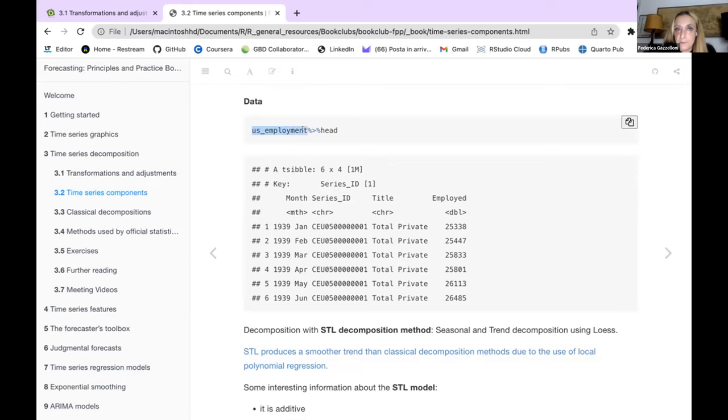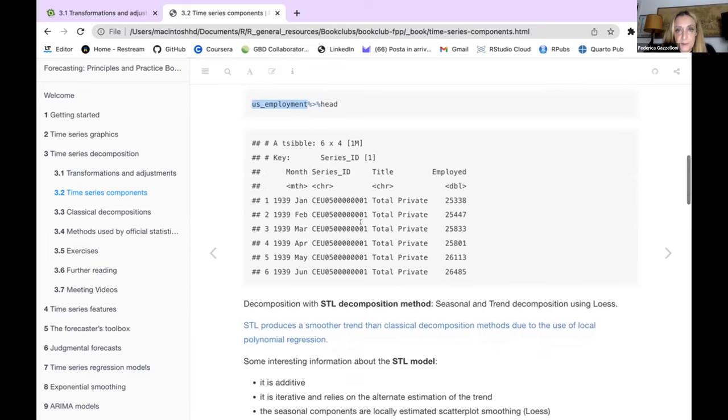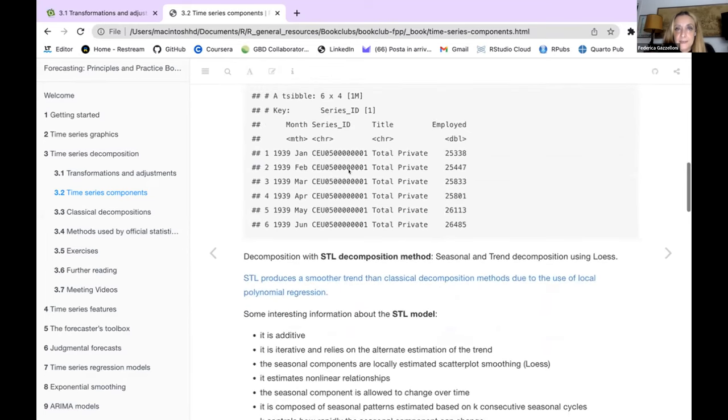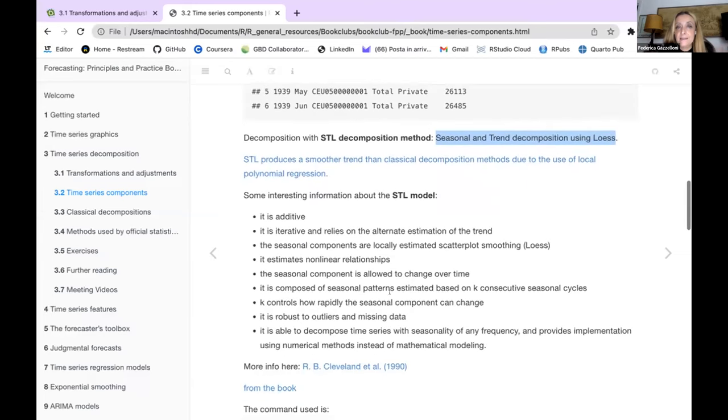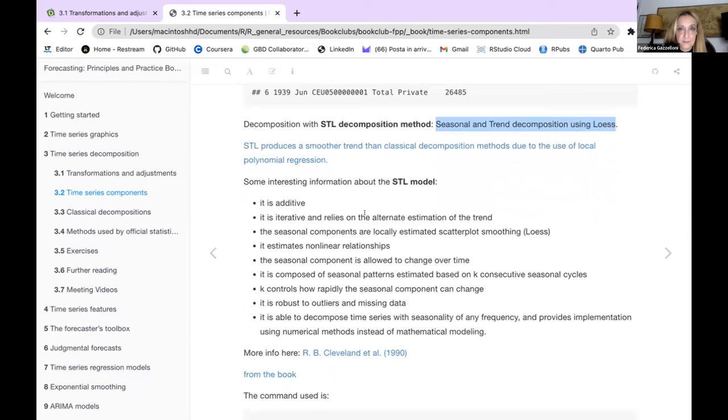If we take this U.S. employment dataset, which we know about, here it starts immediately with using a specified decomposition method, which is this STL, the seasonal and trend decomposition using LOESS. This is a special model, okay? What it does is decompose the time series and apply the model, all in one function.